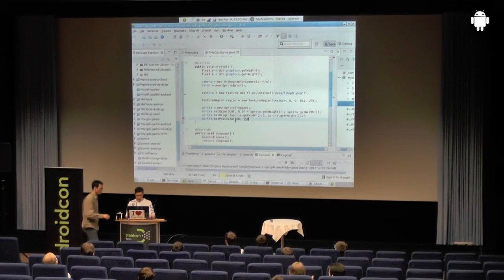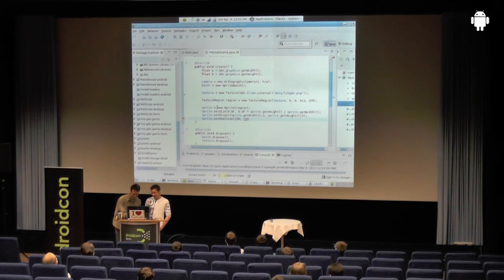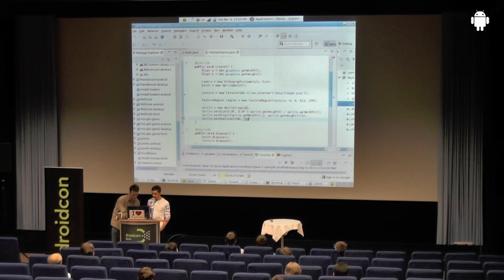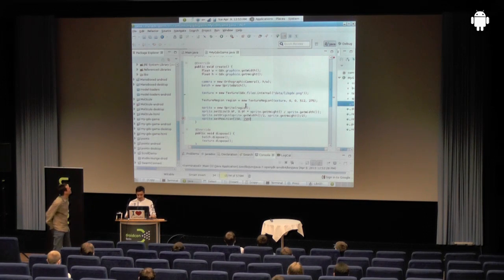I have to switch the keyboard mode. Did you see UK? Move up? Yeah. Oh, I didn't see German. Okay. It should be fine now. I don't like German keyboards. So, it's fine.